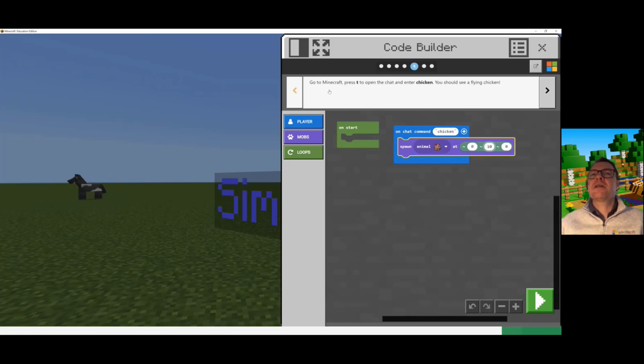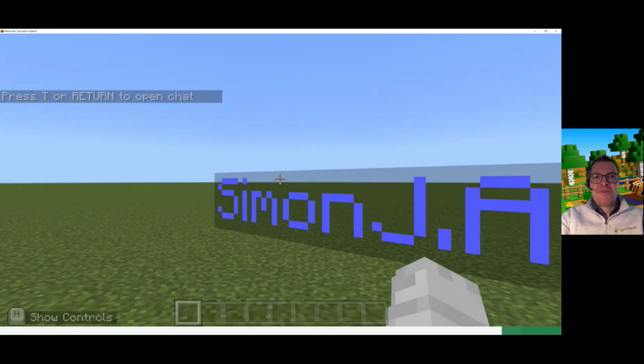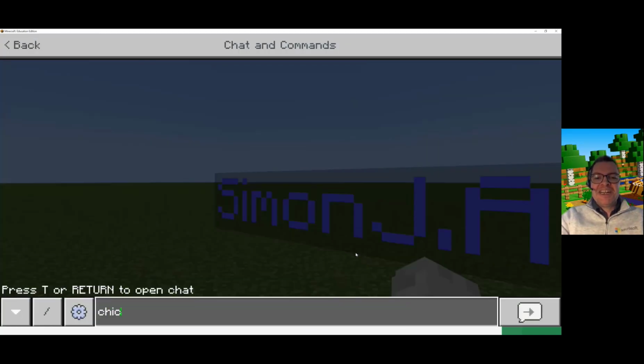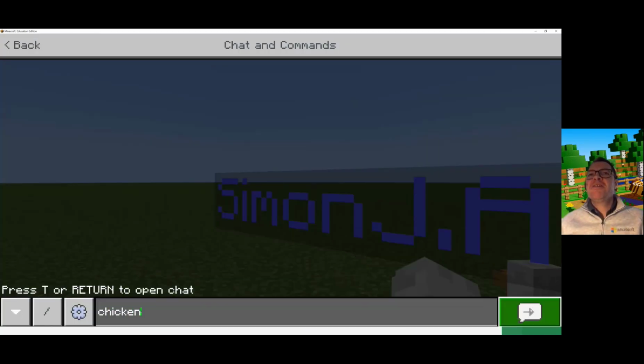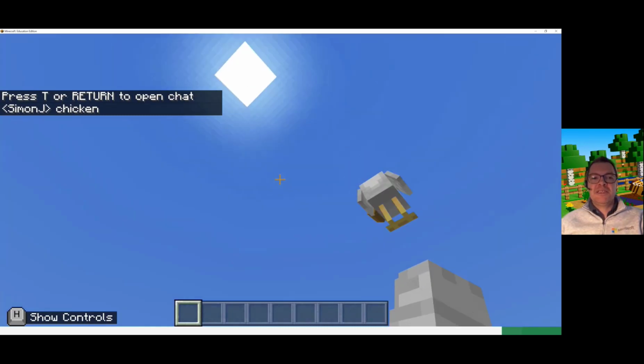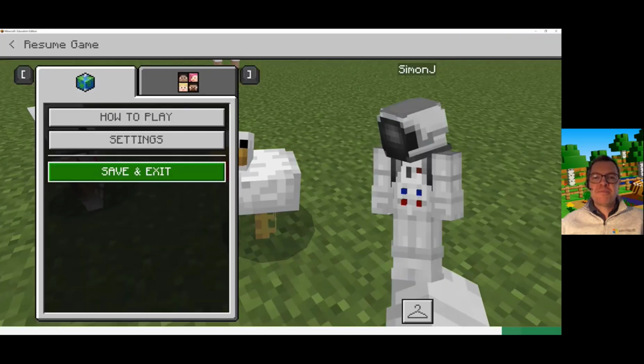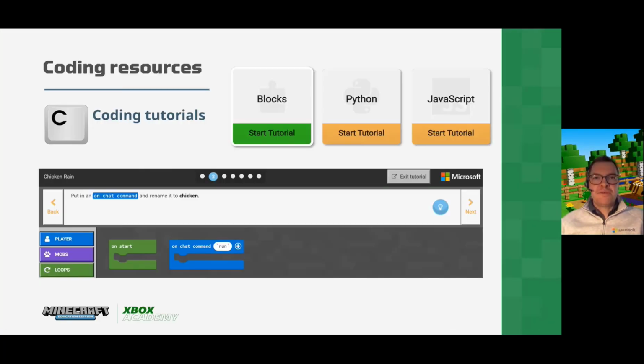And then it says, okay, go to Minecraft, press T, and enter the word chicken in the chat. Chicken in the chat, that's my new catchphrase. So run the code. Press letter T and type in chicken in the chat and run. And there's my chicken. It's as simple as that. Hello, little chicken. So those are the tutorials we have in Minecraft.